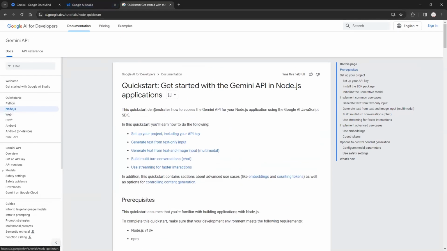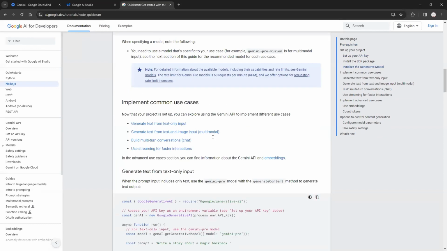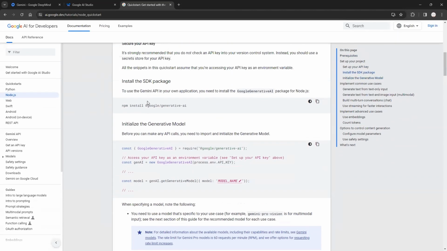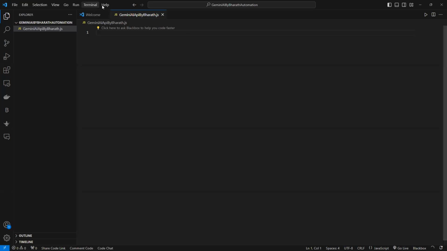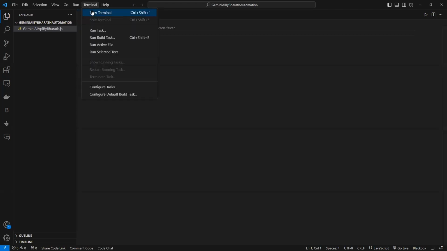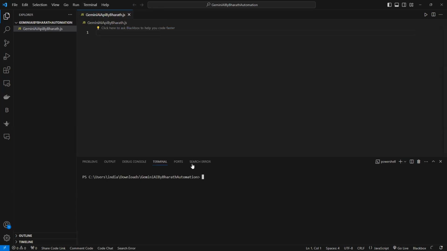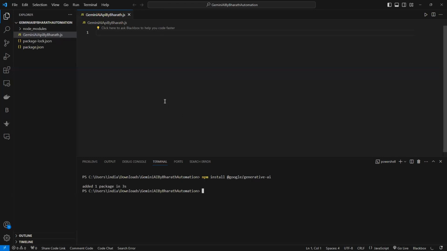Currently I'm using Node.js, right? If you scroll down here, they have already given you the procedure. First you have to install the library. How to install the library? Simple. Just open your terminal, select new terminal, and type this command. Just press enter. It is going to install the generative AI package. Now you are ready to start with your Gemini API.